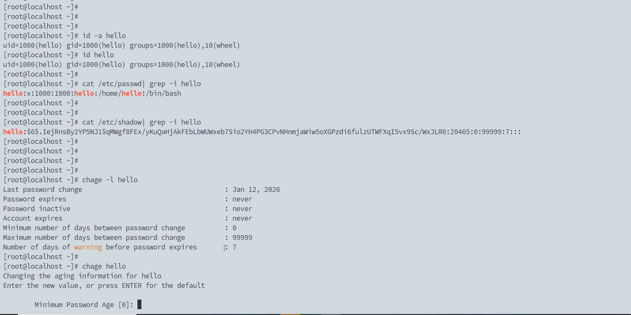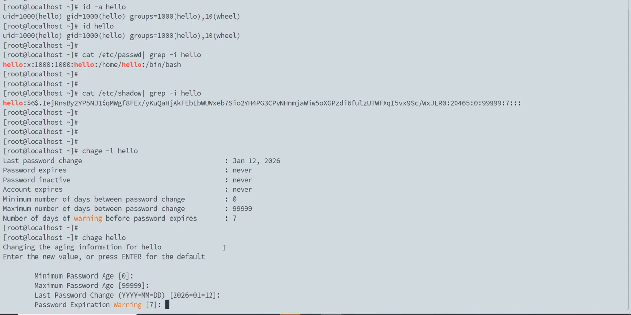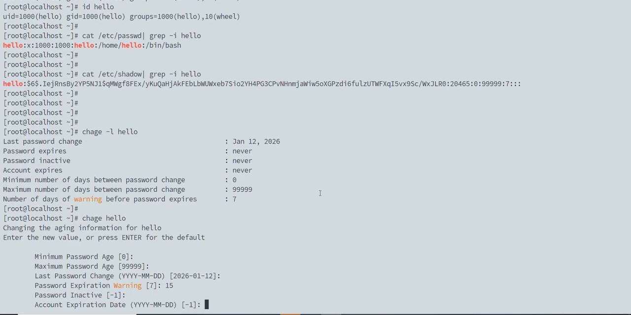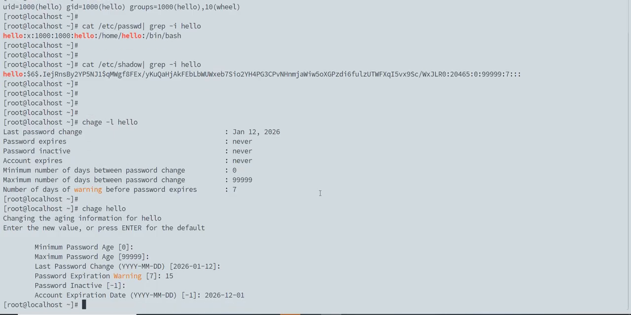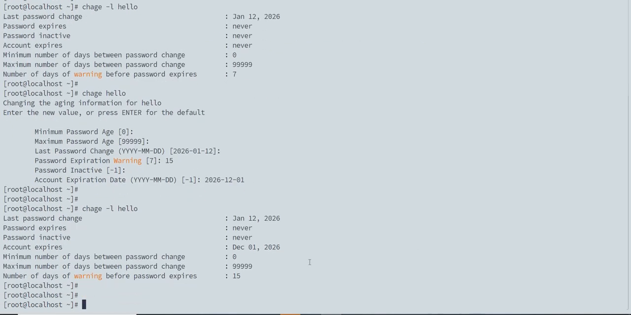If you drop the -l, it goes for editing of a particular operation. For example, I'm not giving any value here, the maximum value is also not given. Password change, nothing but when the password needs to be changed, I'm not giving anything. Number of warnings I mentioned 15 days. Okay, password expiry warning 15 days. Inactive I'm not mentioning. If there is any date, for example, 2026-12-01, I mentioned it like this. So now I apply the changes, and it is automatically reflected. This is the one we changed.